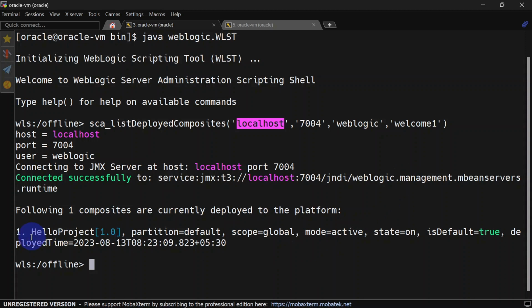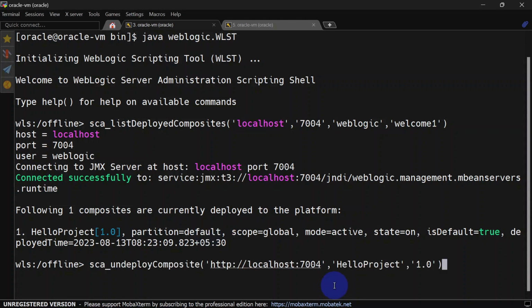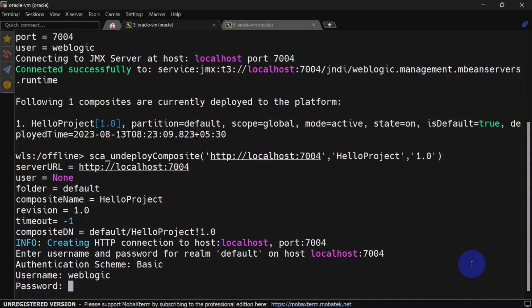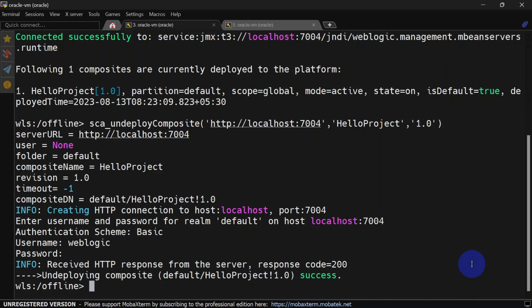So you can see we have a composite, that is HelloProject, and this is the revision number, which is deployed on the default partition. So let us see how to undeploy this composite. For that we'll have to run undeploy composite, and this is the function. Here you'll have to mention the URL, that is the host name and the port, and this is the port for the SOA server. Here we have the name of the composite and this is the revision number. Now it is asking us to enter the username, that is weblogic, and we'll mention the password, that is welcome1. And you can see that the undeployment of the composite has been completed.